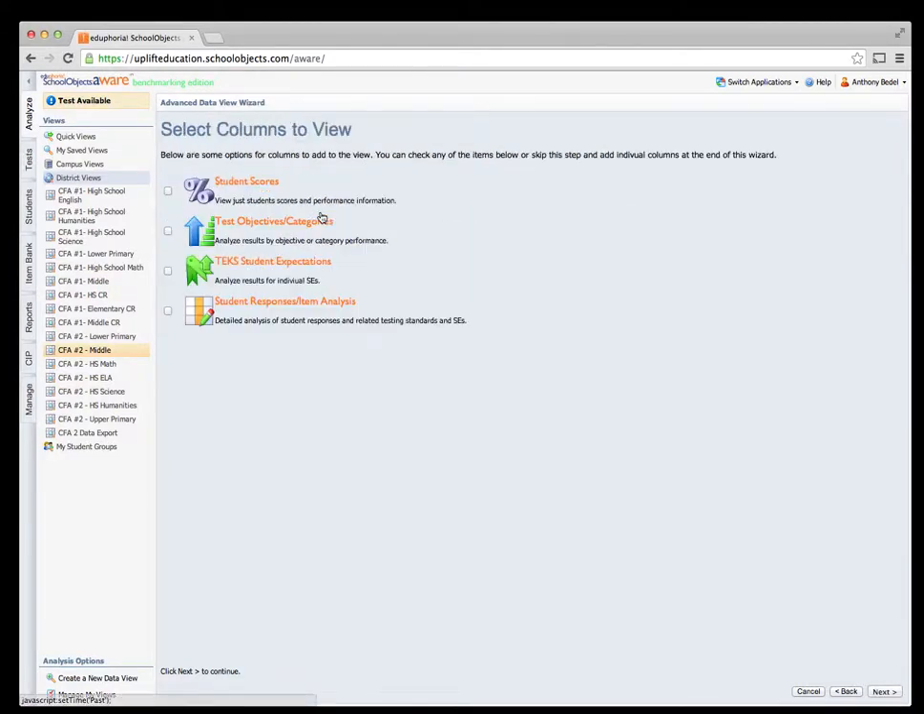So let's find out where these kids were when they administered the test. I want to look at their percent score, know how they did by objectives and categories, that's important, and also by TEKs and student expectations.